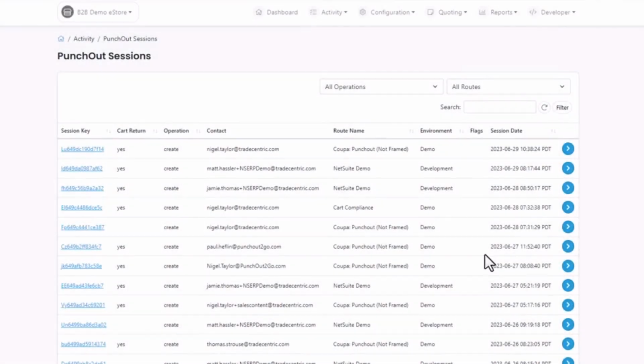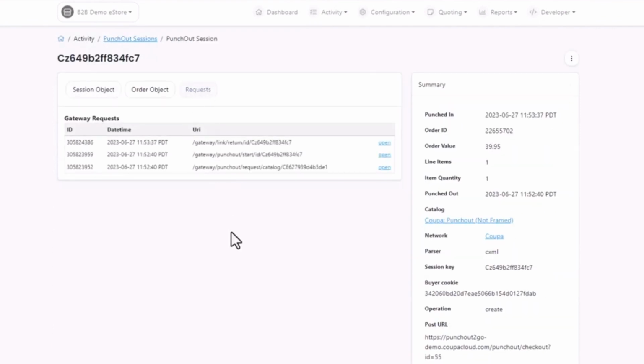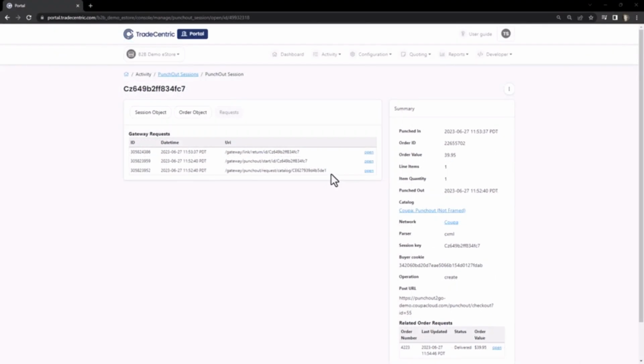Now let's take a closer look at the transaction logger for a punch-out session. When I open the Requests tab, I can examine the payloads that were sent as well as the parsed payloads that the TradeCentric gateway posted. This also includes the responses received from the endpoints. Right here, we can observe the initial buyer punch-out setup request coming from, in this case, Coupa.